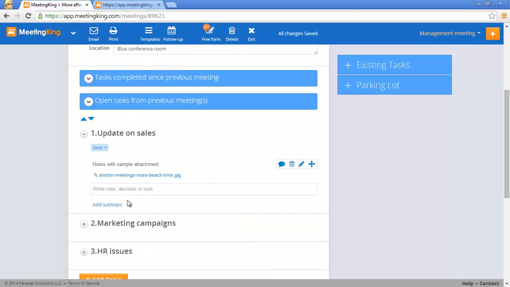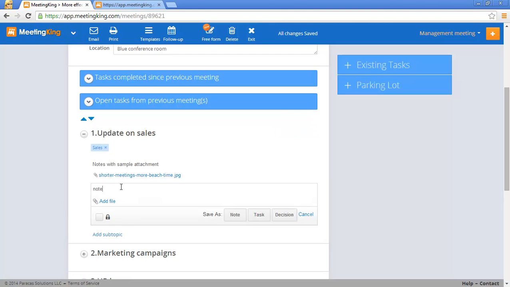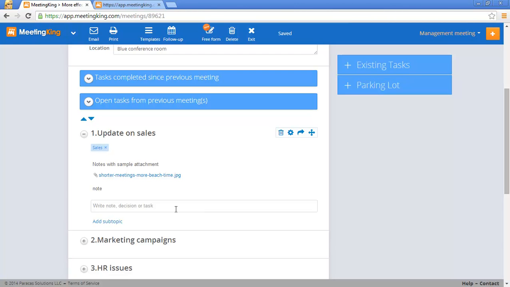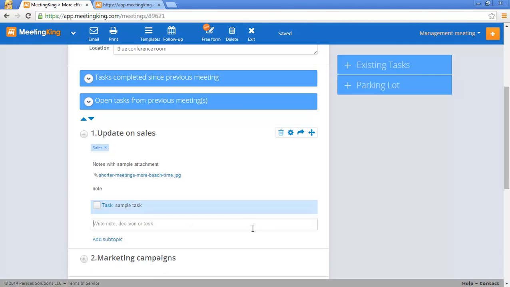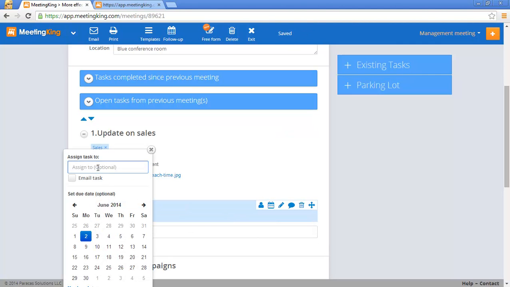Now during the meeting, you simply make some notes here, type a note, and I save this as a note, or I can save it as a decision or a task. So let's do a sample task, and I save it as a task, and I can assign the task, let's assign it to James.